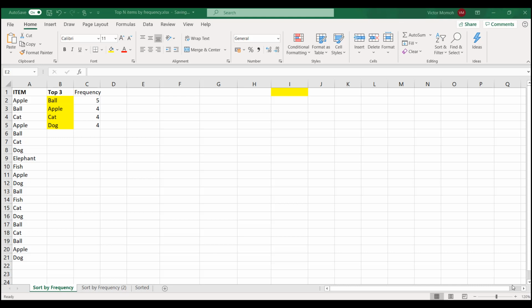In this video, I want to show how to extract the top n items by frequency, or based on how many times they occur. This video is going to be in two parts. The first part, I'm going to solve the problem using helper columns or helper cells, while in the second, I'm going to solve it all in one cell.